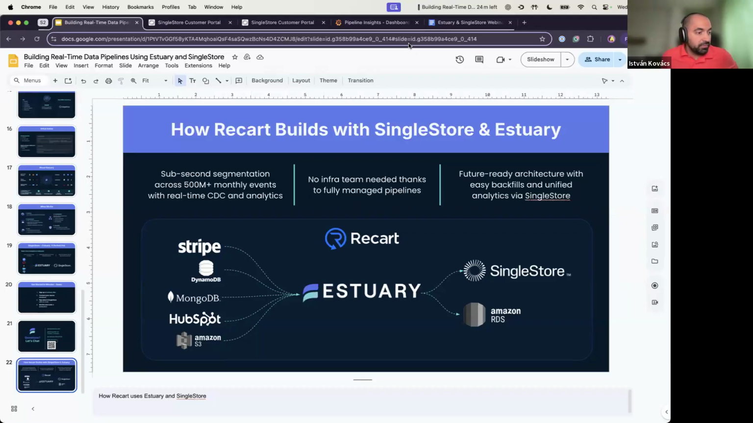We actually found Estuary in the process, and SingleStore as well, as you can see. How we use the two tools together right now: we started to play around with Estuary, and the first use case was that we moved data from one of our DynamoDB tables to a Postgres instance, for our business intelligence or reporting use cases. We learned how to use the tool. We learned what we actually do not know about the tool. And then we started to play around with the segmentation use case.